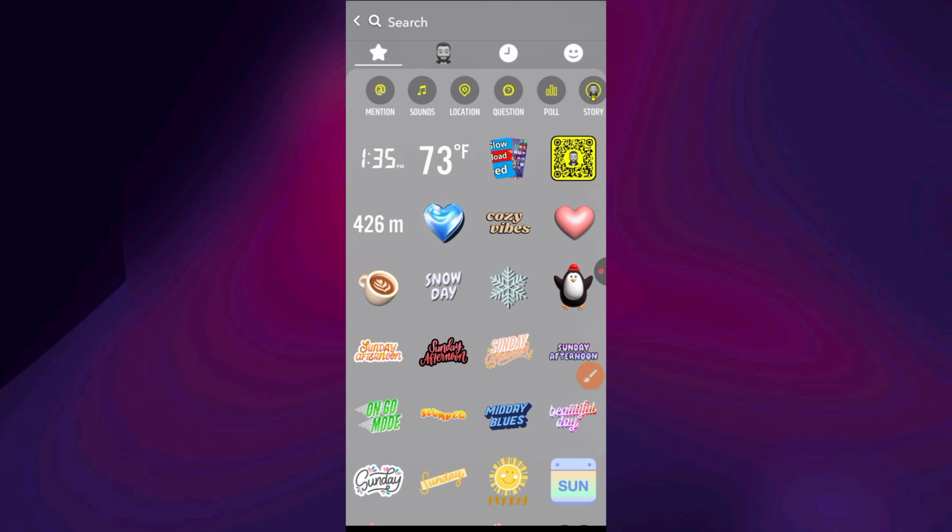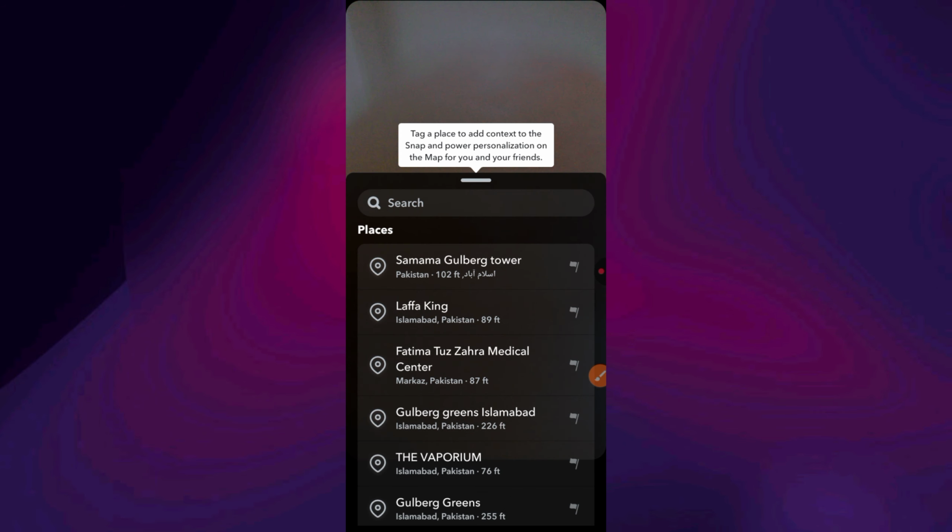Method 1. Use an existing location sticker. Open Snapchat and take a photo or video. Tap the sticker icon. Tap Location. Search for a nearby place and select it. This is the easiest method if the place already exists.